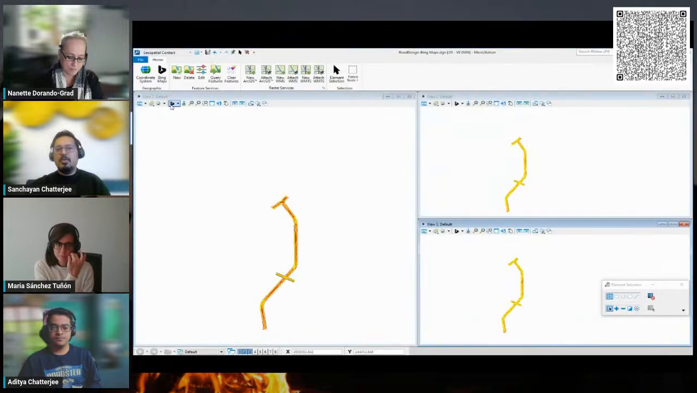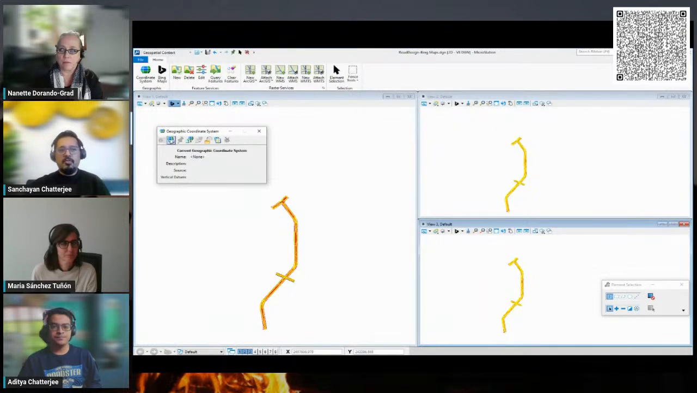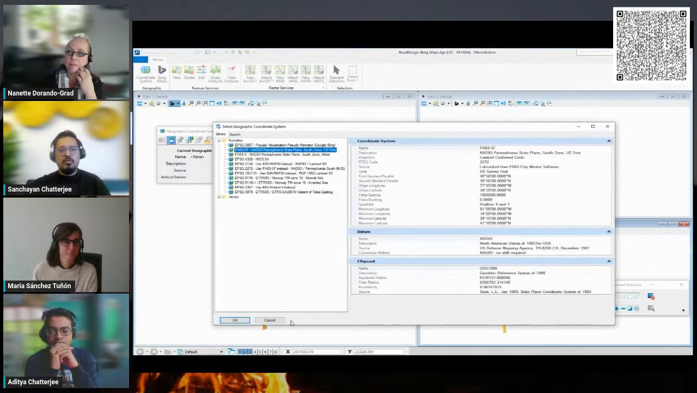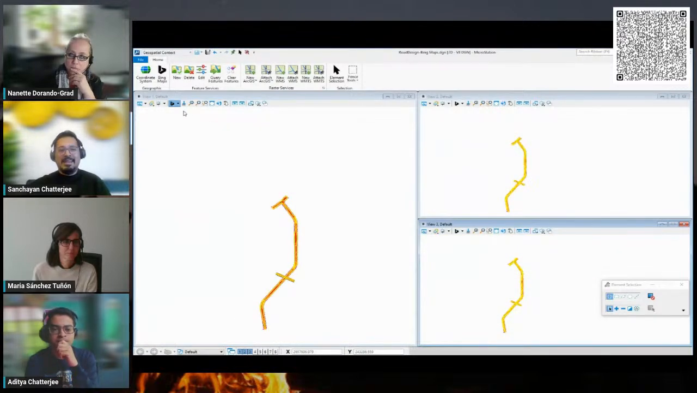Let's take a look at this example. Here you will see that the Bing map will only be displayed if your model has a geographic coordinate system. If you do not have a geographic coordinate system, it is very easy to assign one. You can go to our GCS library, choose any of the geographic coordinate systems, and assign it. It is that easy.